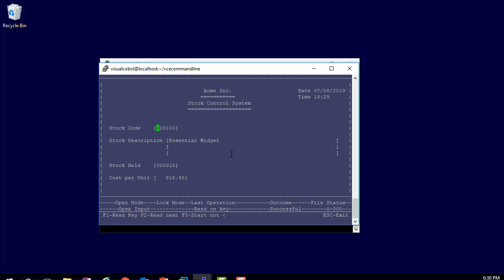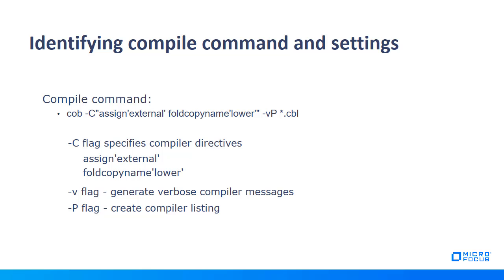Now that we've seen that your existing commands and scripts can work as is in DevHub at the command line, let's explore how you can take advantage of some of the productivity gains provided by using the Visual COBOL for Eclipse IDE. A key initial step in moving to the Eclipse IDE is to identify the exact compile command that was being used in Server Express to compile your programs, and to identify any compiler directives in use.